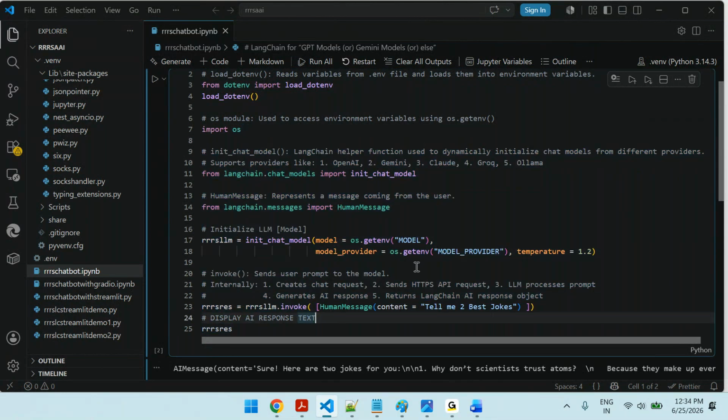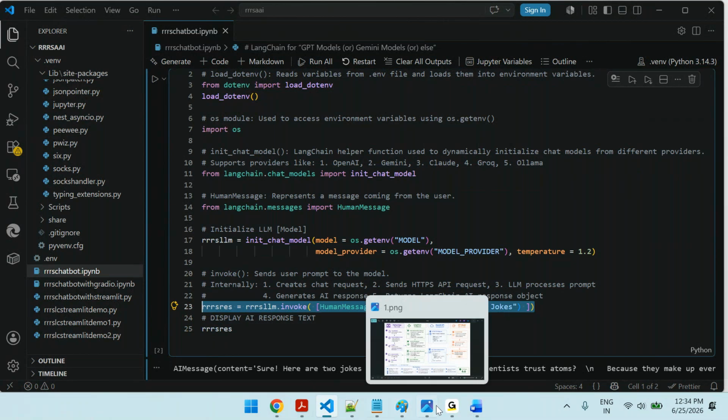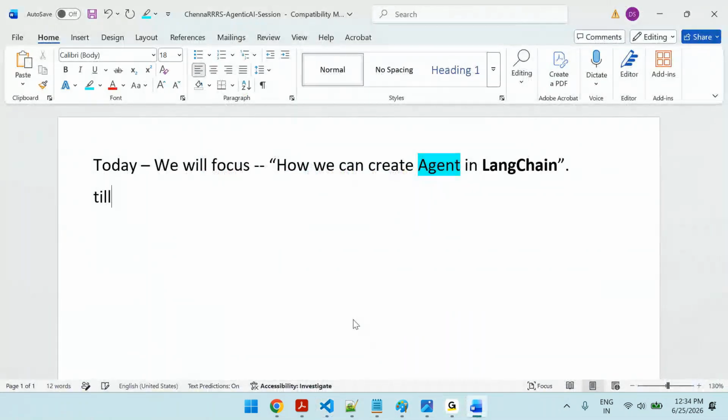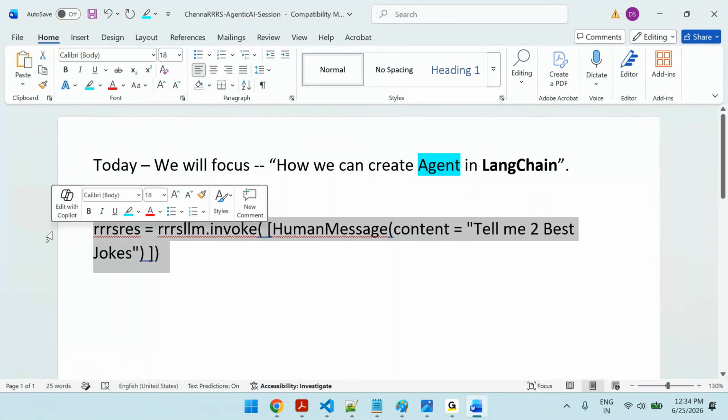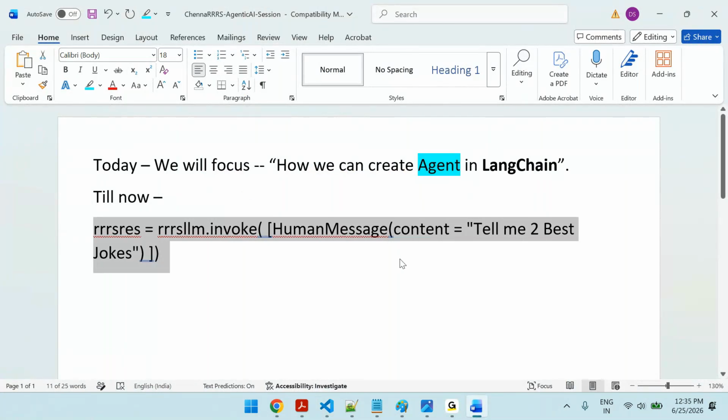If you observe carefully, what are we trying to do? We are sending the prompt to the model, and the model is responding with the answer that we display. This is what we have done till now. If you go to our documentation, this is mainly what we are doing: we send our prompt to the models, the model responds back, and that response we display.